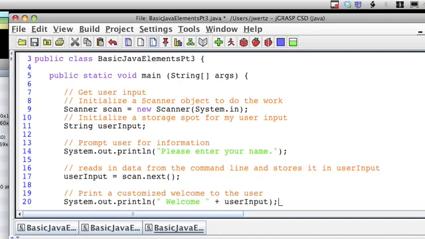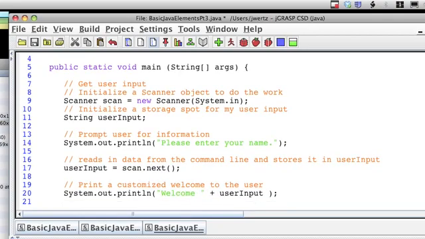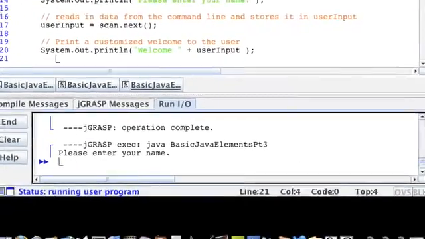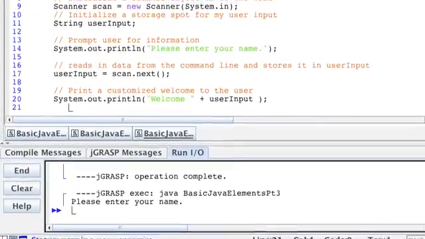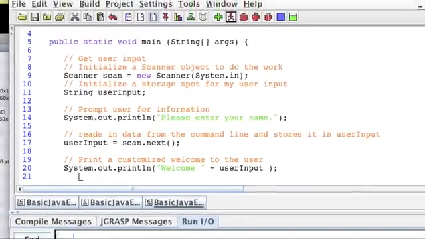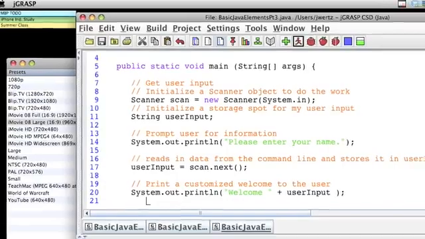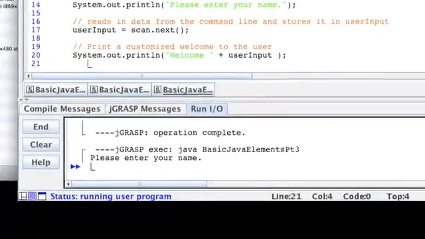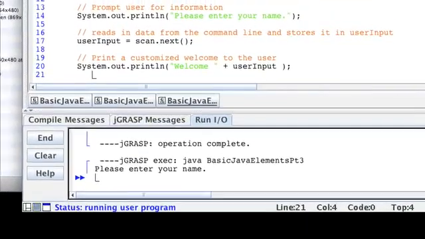We'll use concatenation. I'm going to glue the string welcome to the value currently stored in user input. So I'm going to go ahead and compile this and run it. Notice when I run the program, what we get down here is it prints please enter your name. So the first thing that happens is it sets up my scanner object, it initializes my user input variable, and then it comes down to line 14 and it prints please enter your name.